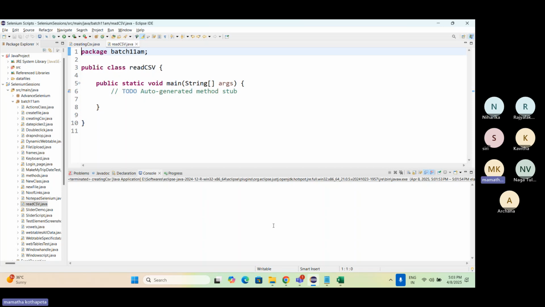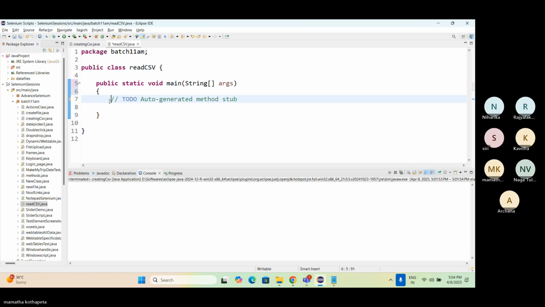Okay. All right. Now what is the next step? We need to read the CSV file, right? Now, what is the class I'm going to use to read the CSV? Can someone guess? Scanner.